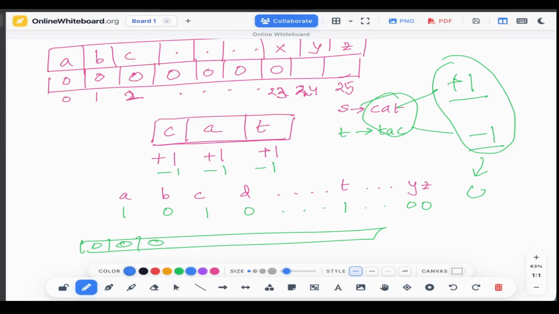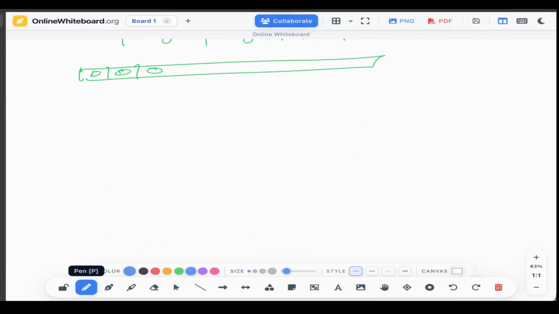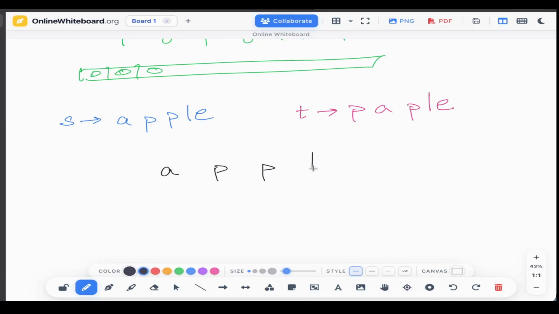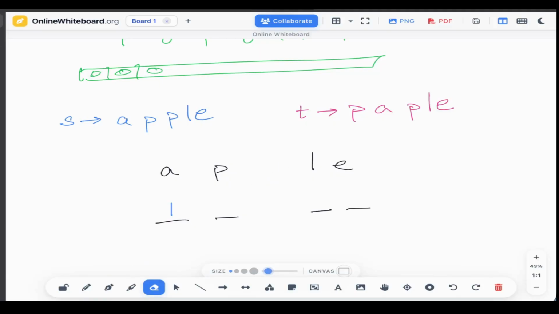Let's go ahead and check out Apple. So for Apple, this is S, and we have taken string T as Papel, P-A-P-L-E, and these are our values A, P, P, L, E, and this is 1, 2, 3, 4, 5. So initially it's 0. We'll start with string S plus 1. So obviously P is not twice in the array, P is once in the array. So P gets plus 1, again P gets plus 1. So P is now 2, L gets plus 1, E gets plus 1.